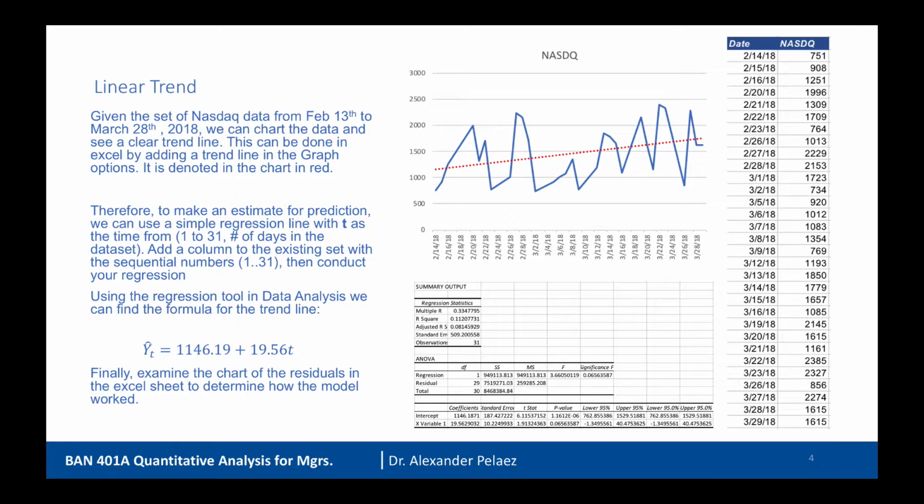We use our data analysis tool, conduct the regression, and find the formula for the trend line, which is given by the summary output. And we say that the predicted value of y, which is denoted by y hat, is equal to 1146.19 as the intercept, plus 19.56 times the period. And we get those from the coefficients in the summary output table. Finally, you would then want to create your chart of residuals to determine how well the model worked.